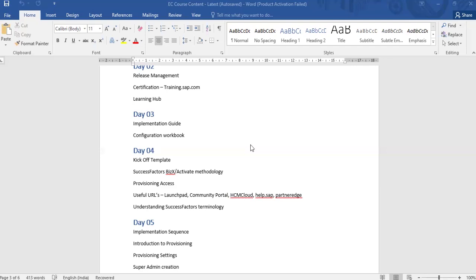Very, very important. All of your certification questions come from this configuration workbook. If you are thorough with this workbook, you can pass your certification in the first attempt.